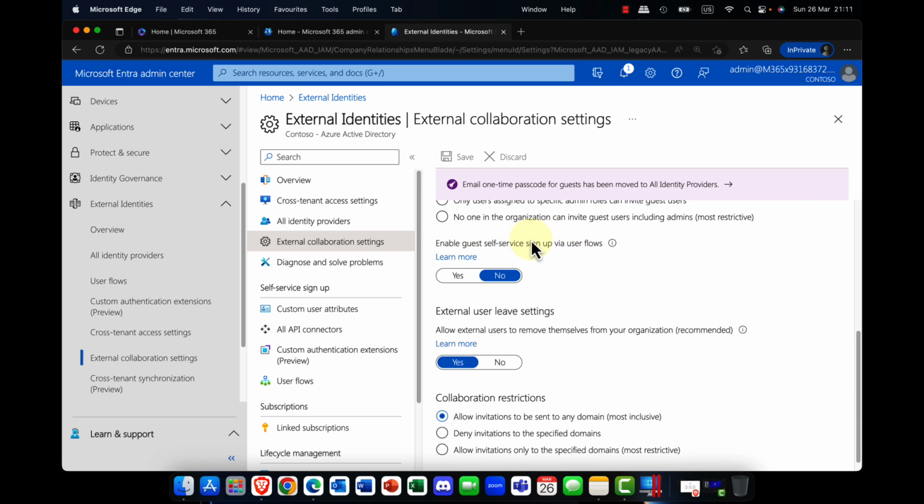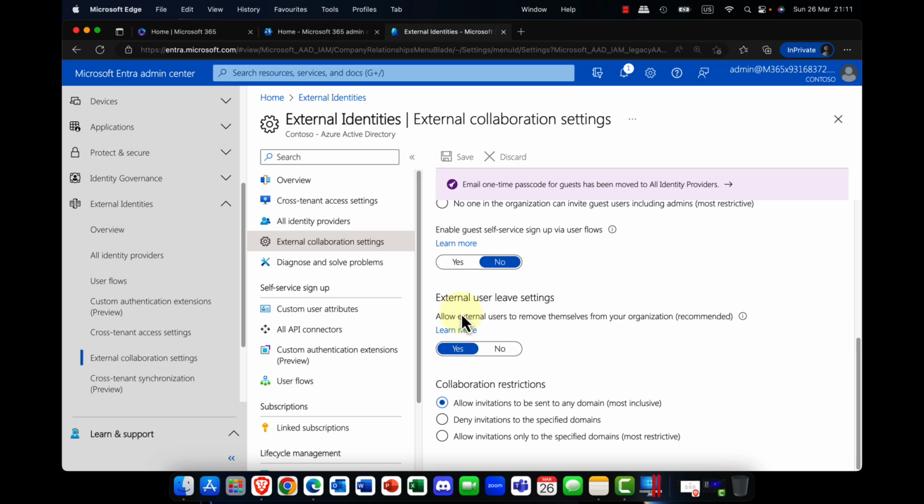Do you want to enable self-service sign-up via flows or Power Automate? And of course, this is quite useful if you're using B2C, or business to consumer. So if you've got a website with apps and you want your user to be able to sign in, they can sign in using their Facebook account or LinkedIn account or something like that. And this is really useful: external user leave settings.